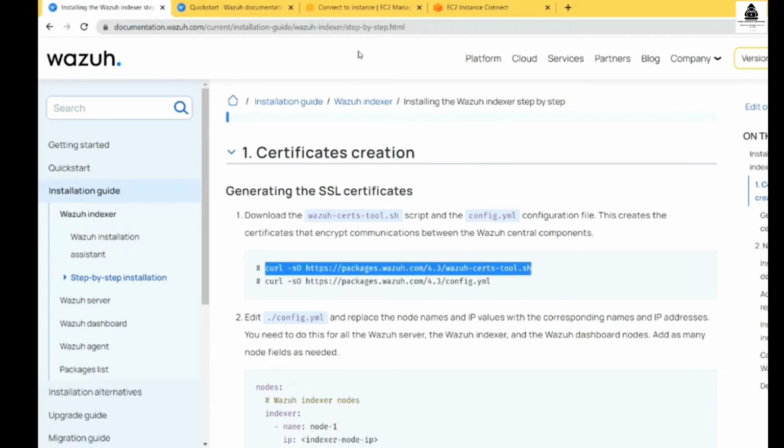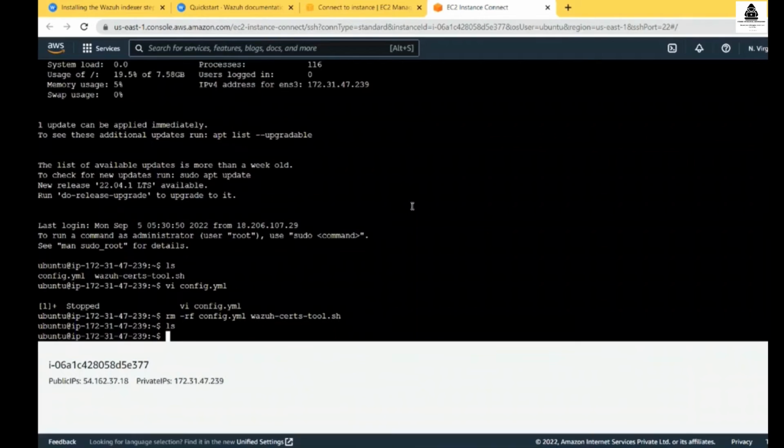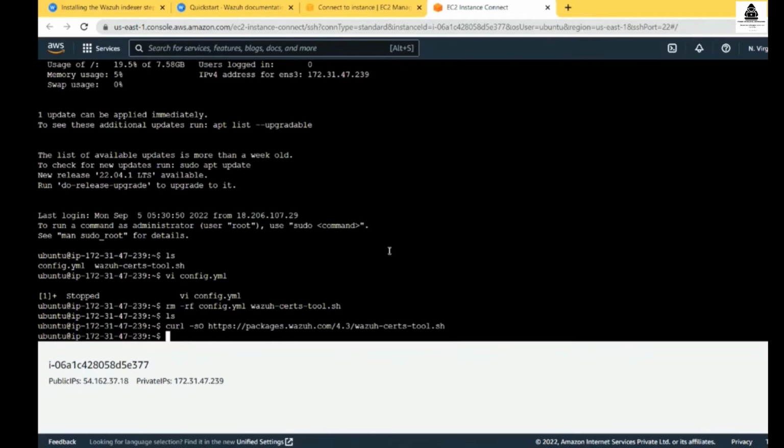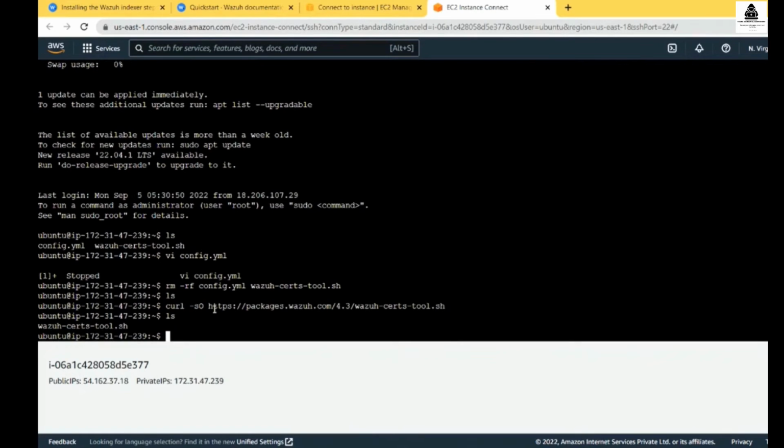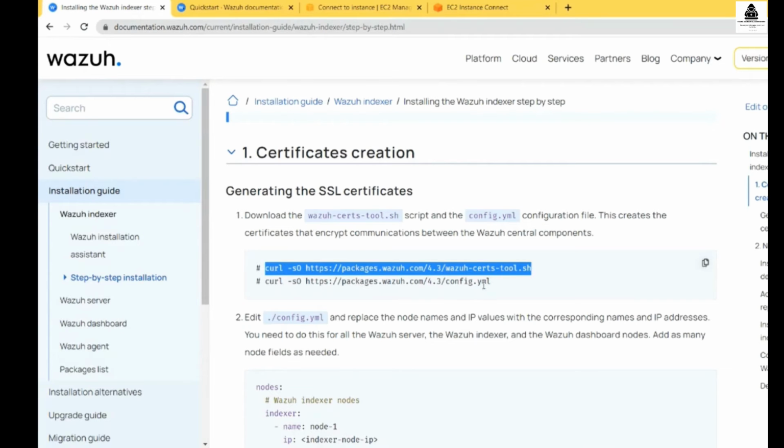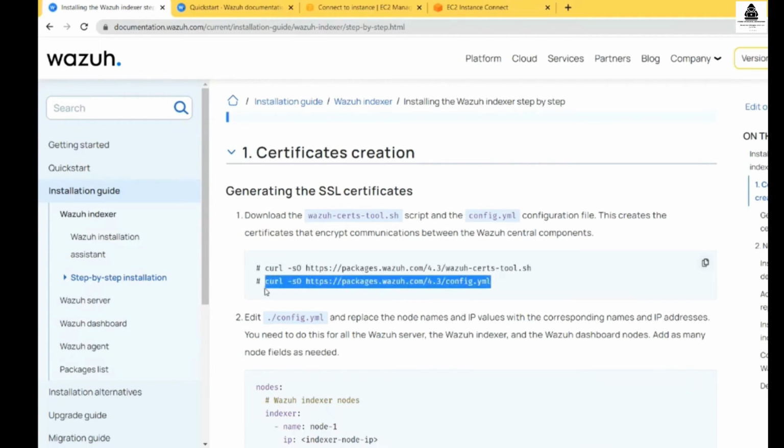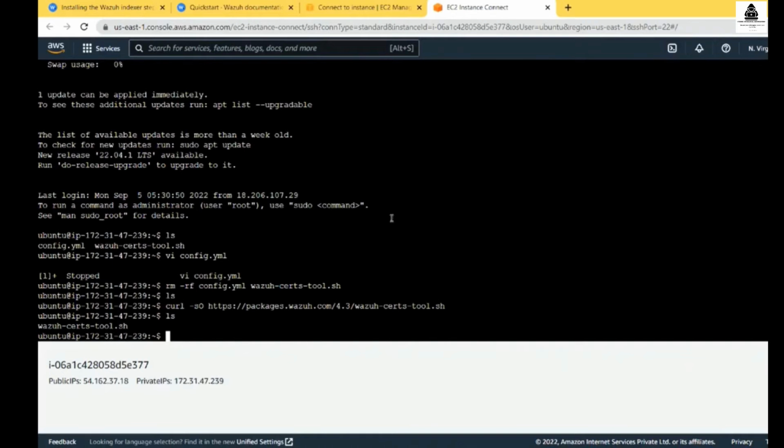First we will install the indexer, and I have a server for that. First I will install the Wazuh certificate creation script, and then we will load the Wazuh config file.